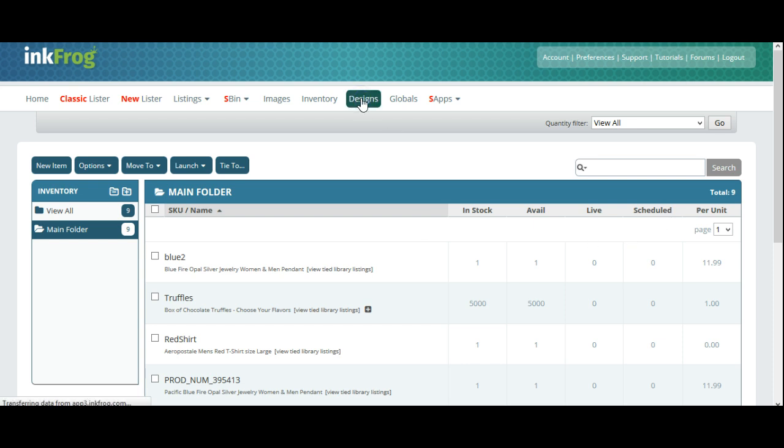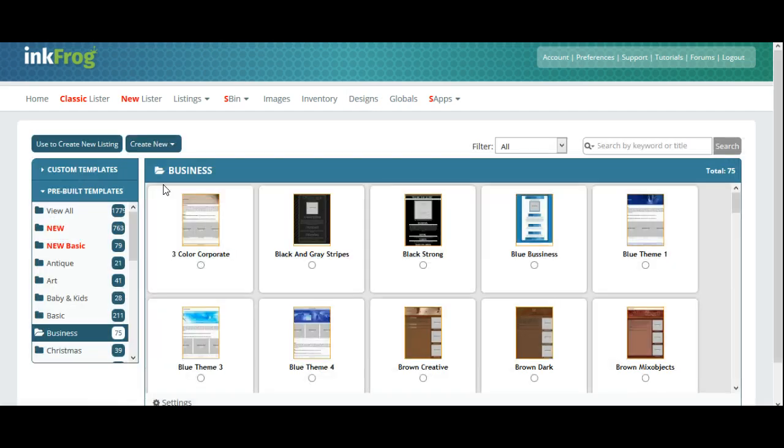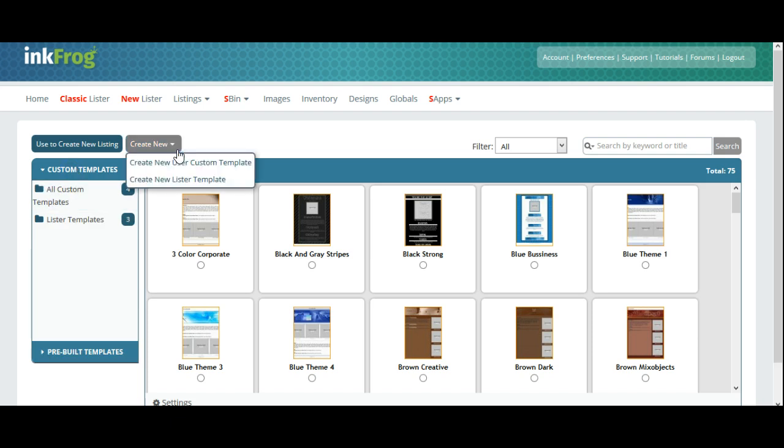There are also designs, and these are your listing designs that go around the description area. We have some pre-made designs, and you can also build some custom designs. You can create new using your own code, or you can use our design tool, which requires no coding knowledge. With the design tool, you're able to upload a background, change colors, change fonts, change font styles, sizes, colors. It's very simple to use, and you can create some very amazing designs.